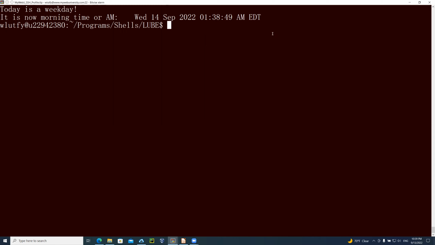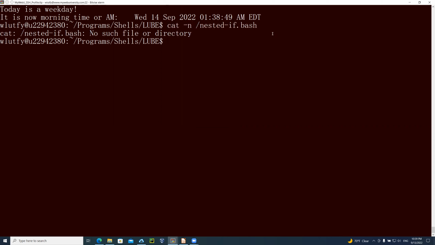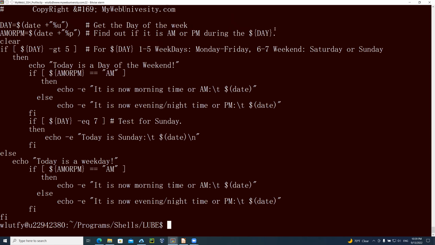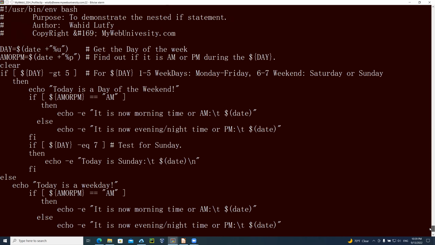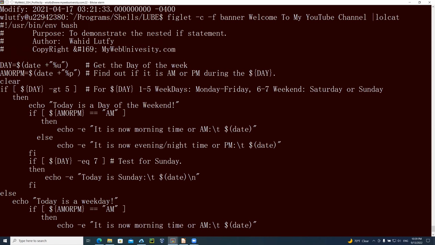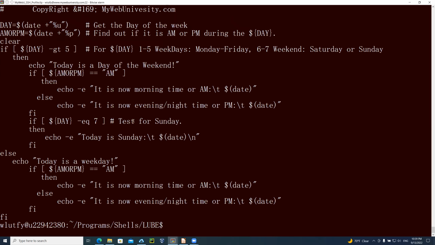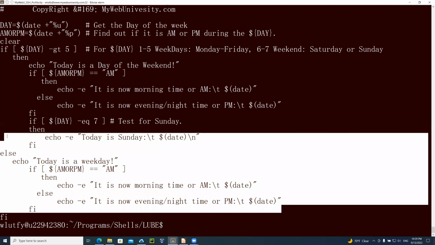And then this script, if I look at the content of it with cat -n for that file, actually I have to clear the screen first, and then run cat on it. A combination of those two commands clears the screen and shows the file, and it starts right here from the program name and the environment. This program is basically checking what day of the week it is, doing some nested if statements.